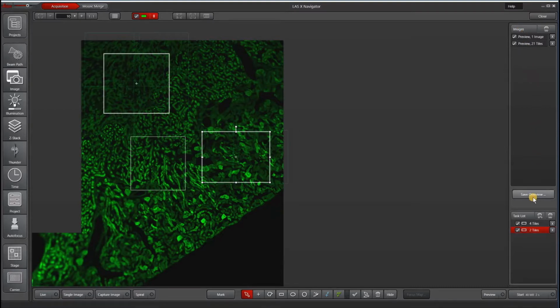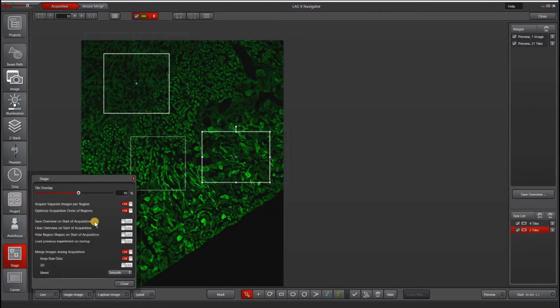If you do not hit save overview or put it in your projects tab, then these are only temporary. They do not last. So if you actually do want to save your overview, you have to hit save overview or put it under stage, save overview on start of acquisition.